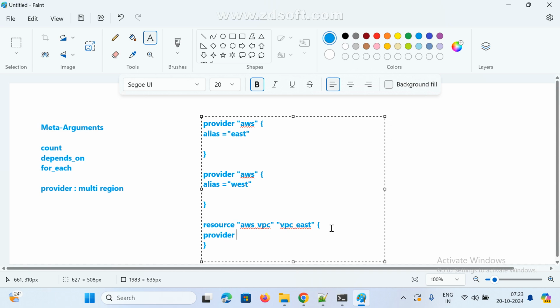provider equal to, sorry, not alias, provider name. What is the provider name here? aws dot your alias name. If you want east, we can use east. If you want west, we need to use west. That's it. Clear? So here there is no ambiguity, no confusion. So in that case we should go for provider.